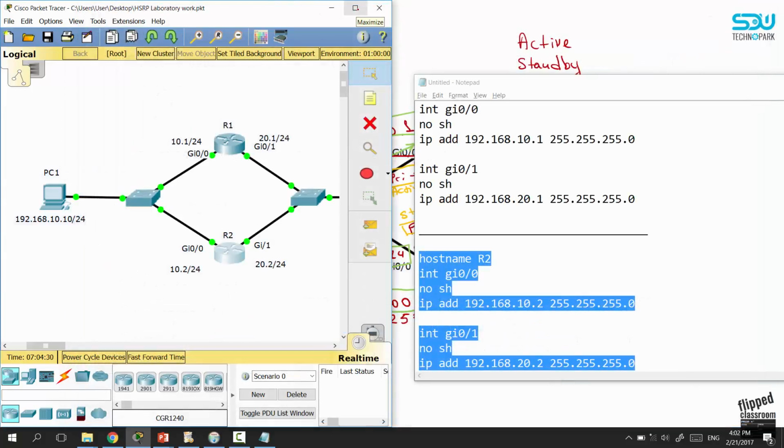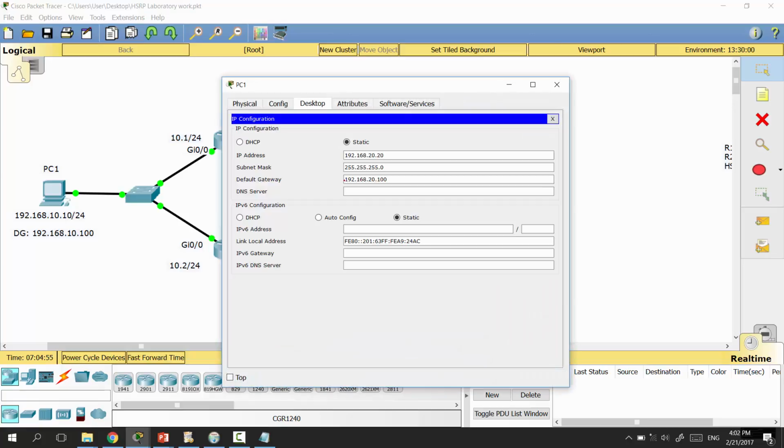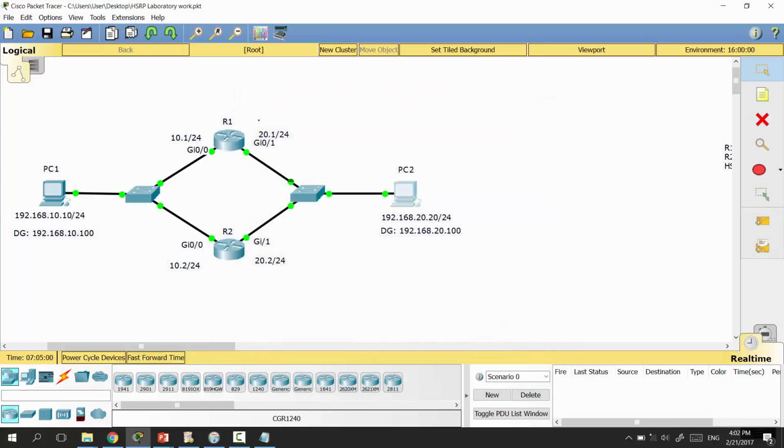And now it's time to configure our standby protocol. So as we mentioned before, PC1 thinks about the default gateway IP address as 10.100, and PC2 knows the default gateway as 20.100. So we pre-configured them. If you take a look at this PC configuration, you'll see that this is the default gateway. But physically, we don't have this interface. We don't have these IP addresses. All we have are 10.1, 10.2, 20.2, and 20.1.